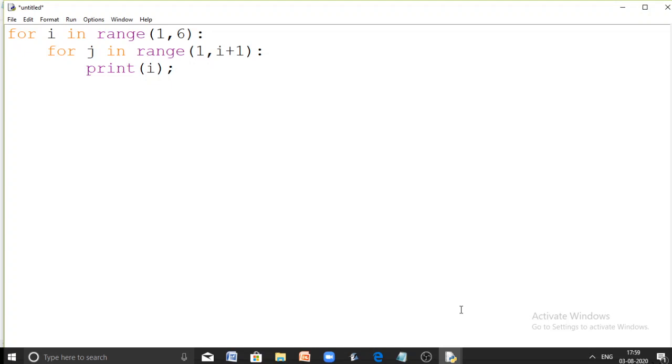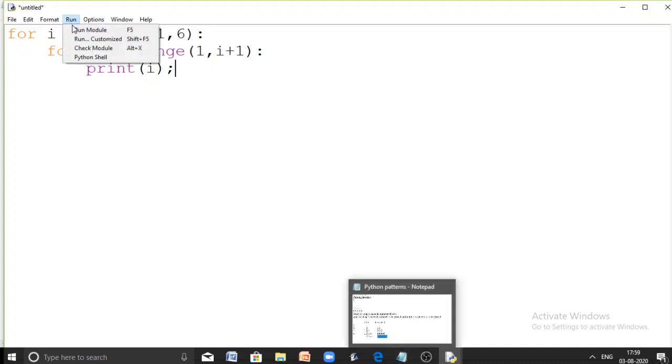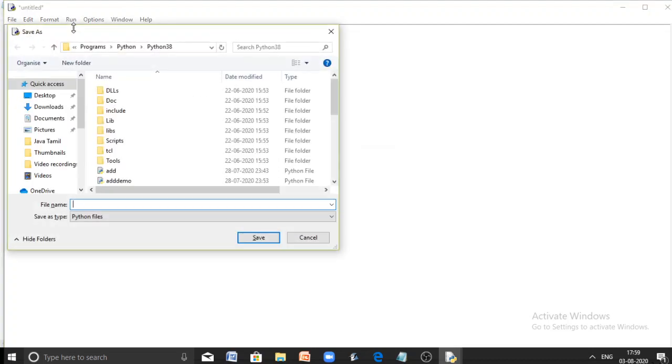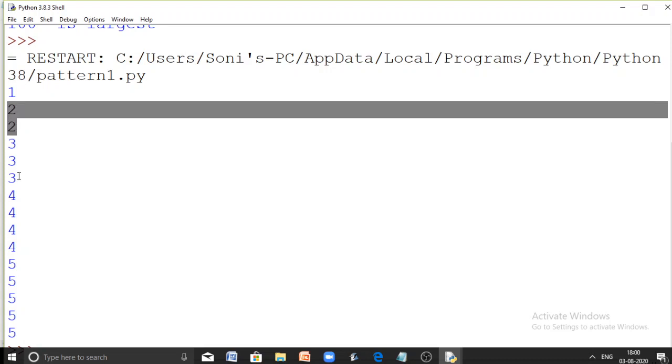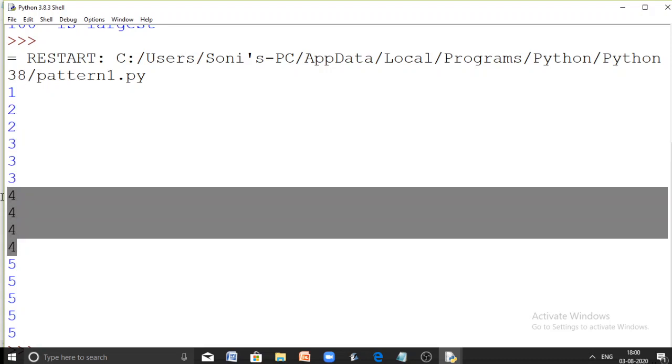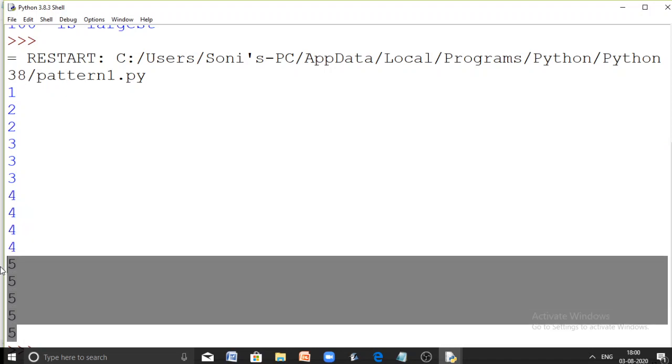Actually the pattern printing is over, but whether it will be in the proper pattern, that is very very important. But before that, let us run the program first and check how the output looks. Pattern1 dot py, for example. Now you see it is printing 1 one time, 2 two times, 3 three times, 4 four times, and 5 five times. It is printing the values properly, but it is not in the pyramid pattern, or the proper expected shape, right?